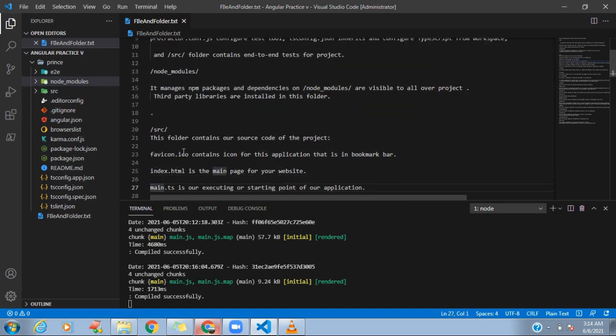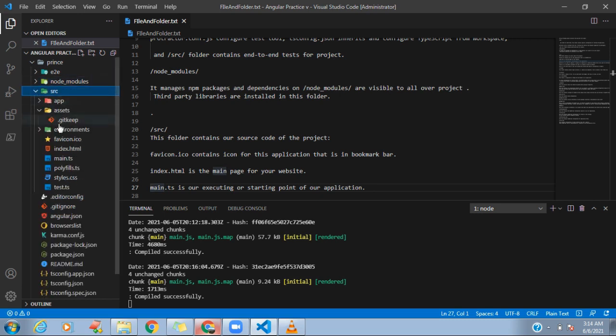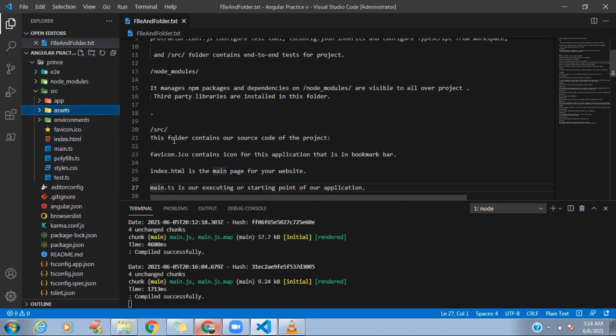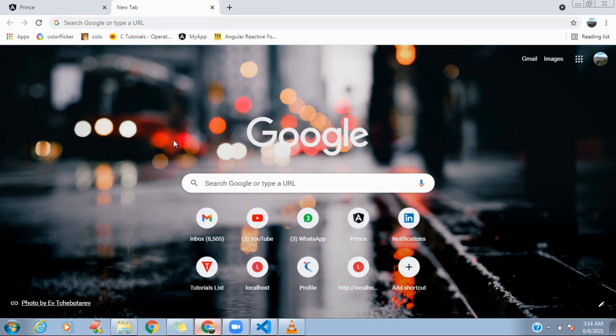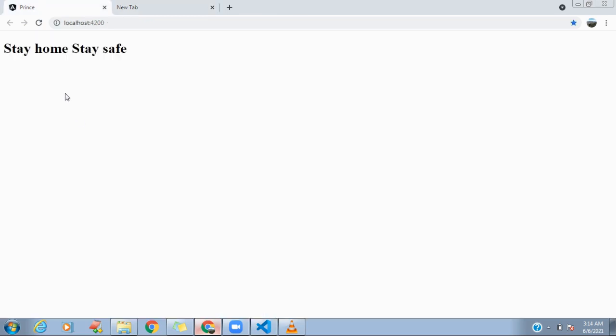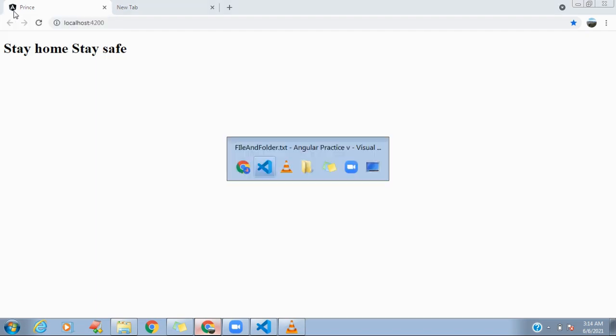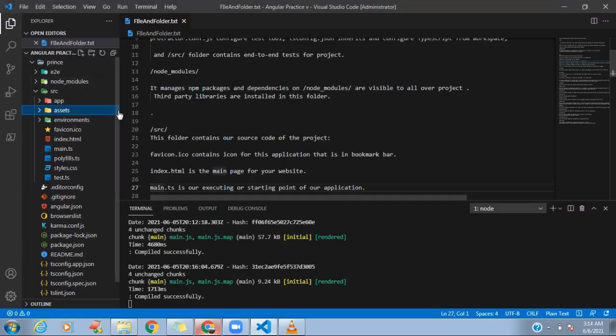After that, the src folder. This folder contains the source code of the project. Inside this, the first one is, you can see here, the favicon icon. I will show you what it is. You can see my project is running, and here on the top there is an icon. That favicon is responsible for showing that icon on top of the navigation bar.